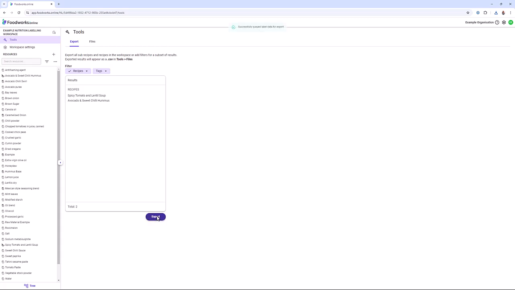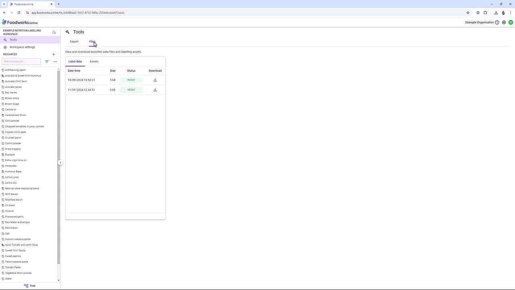Depending on the size of what you are exporting and how many other Foodworks users are also exporting at the same time, this may take some time. On the Files tab, you can view the status of your export, and once ready, you can click the Download option to immediately download a zip file containing the data. For more information about converting a CSV file into a Microsoft Access Database or TAB file, and to read about the exported labeling information, please read the support articles in the video description or in the related article section at the bottom of this support article.